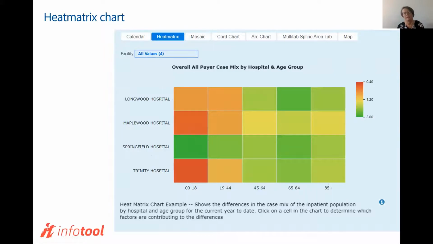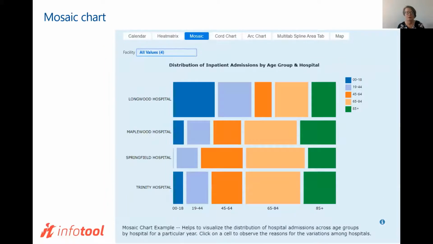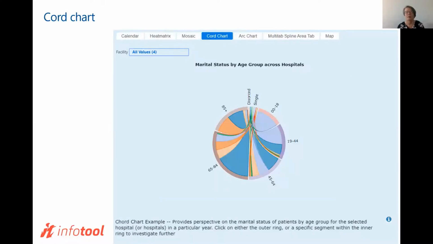We also have another nice one to show that. I like this one because you can see the size. Also, you see how they relate to each other. So here we have the age group, and here we see how more or less it is for each hospital. So that's a new one. We have a chord chart as well, where you can see perspective in relation. And of course, all these charts are clickable.